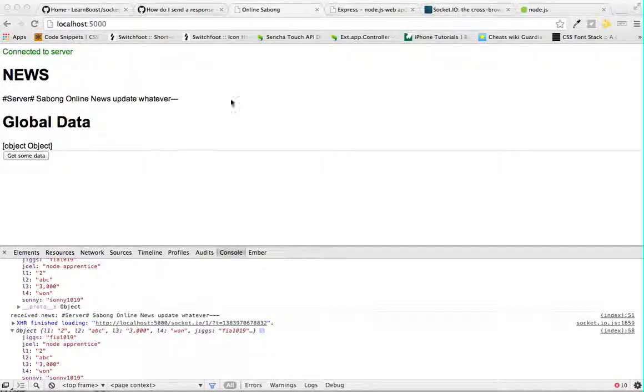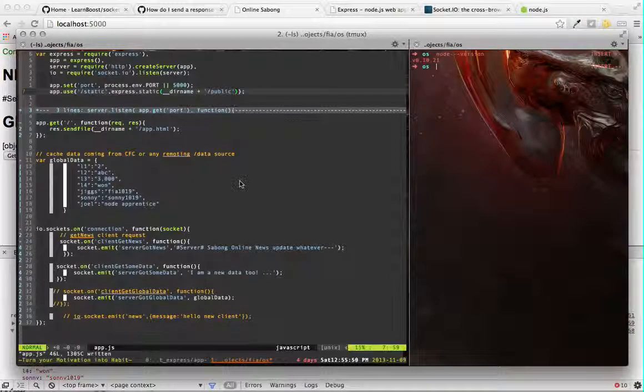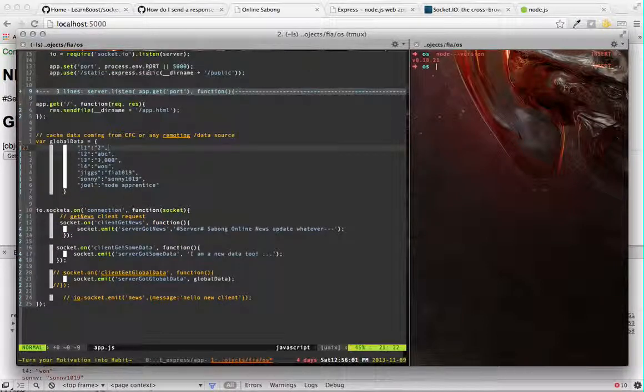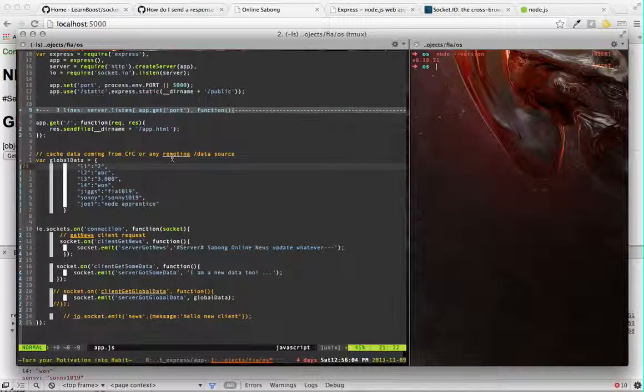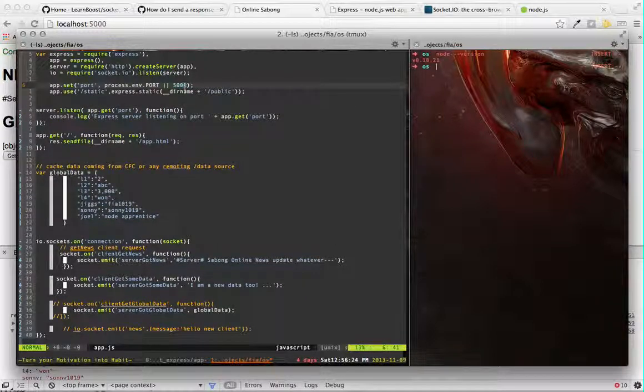Okay, so let's go back to the code. What I have here is the Express server code, very straightforward, nothing complicated. See, just a few lines of code to set this up. So I have the port. I have the server listen to port 5000. Of course, this one is user defined, so if you want to listen to port 8080 or 9000, that's possible.